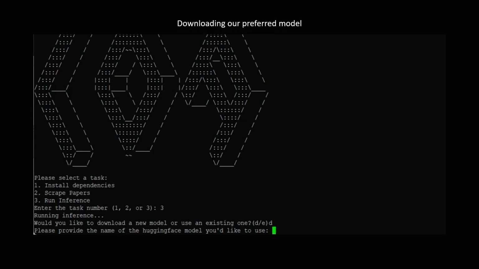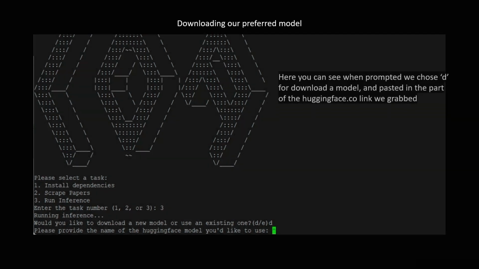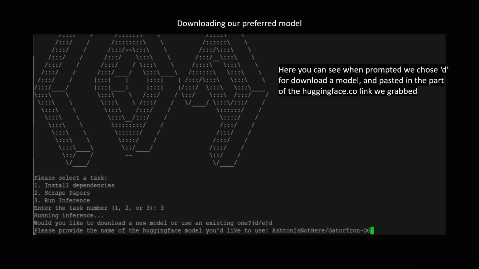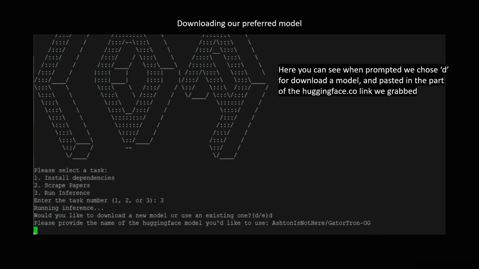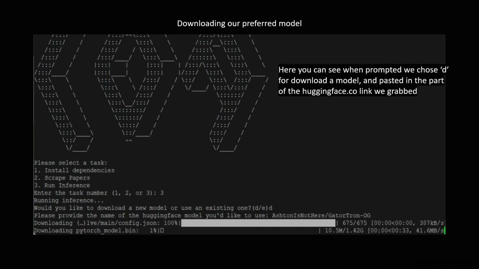So back at the home screen of the program, I'm going to choose 3 for run inference, then I'm going to choose D for download model, and paste in the link I just obtained from huggingface.co. It will then download the model and store it for use.